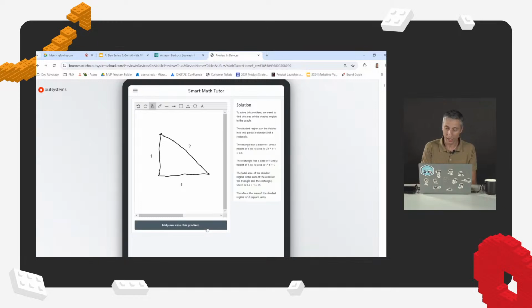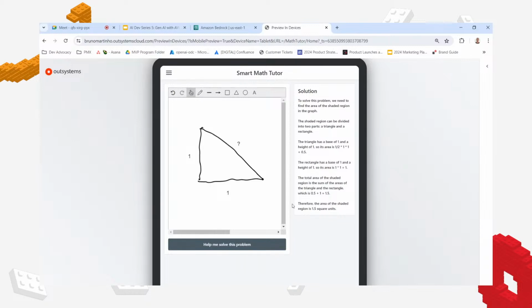We're sending this. And let's see. Okay, the triangle has a base. Oh, it's the area. So from my drawing, what the model understood is that I was looking for the area of this, and I'm not actually looking for the area. I'm just looking for this here. So let me just try again, although it's a good explanation to get the area.